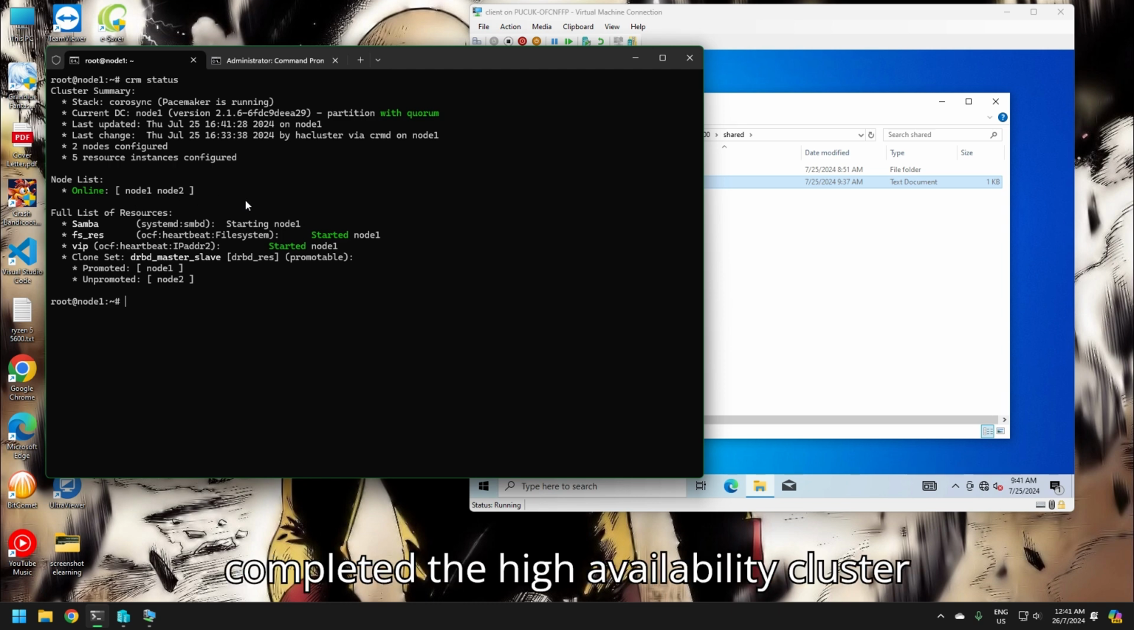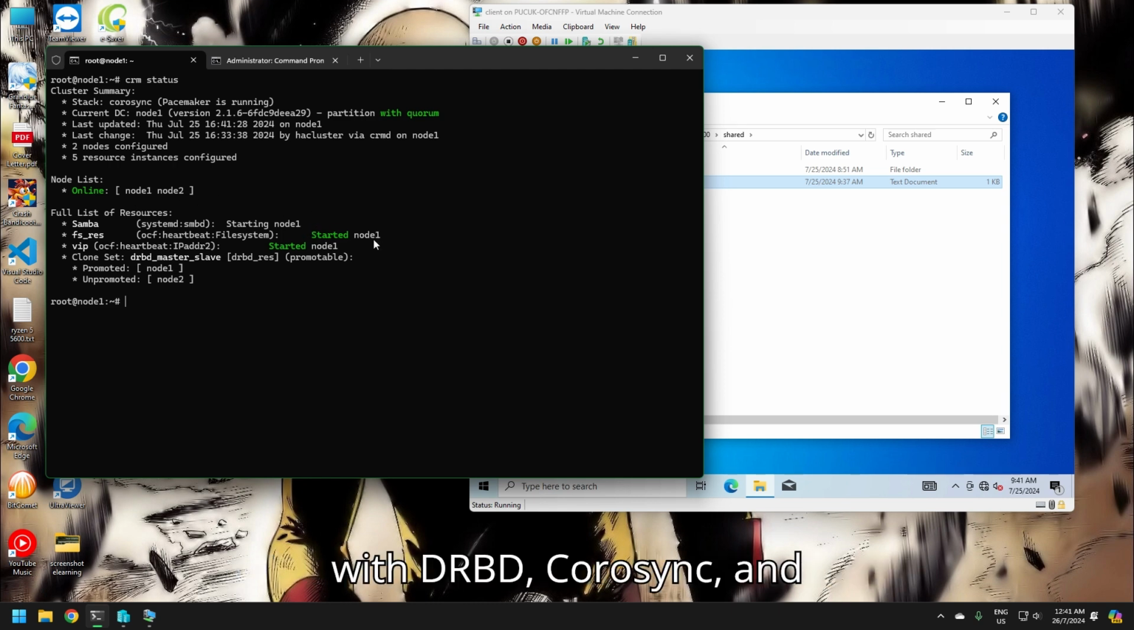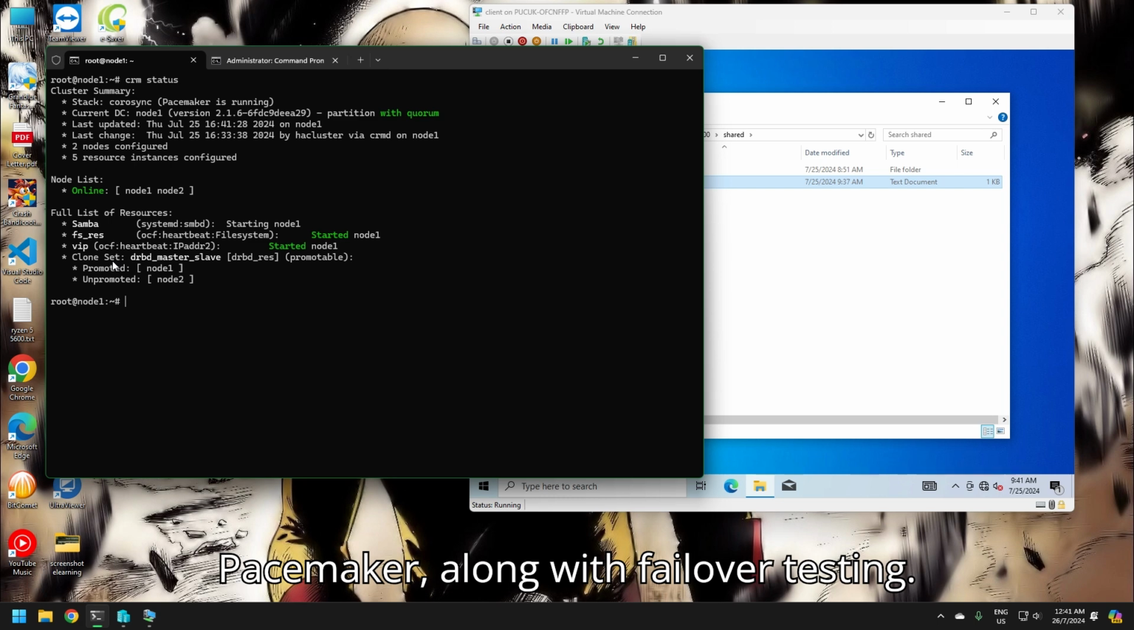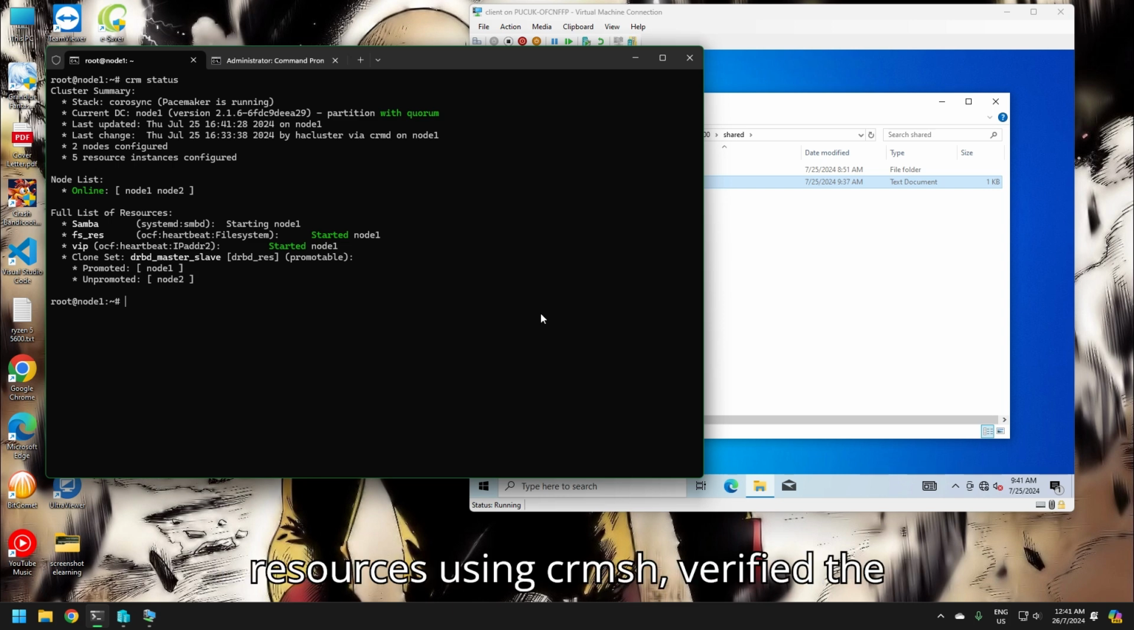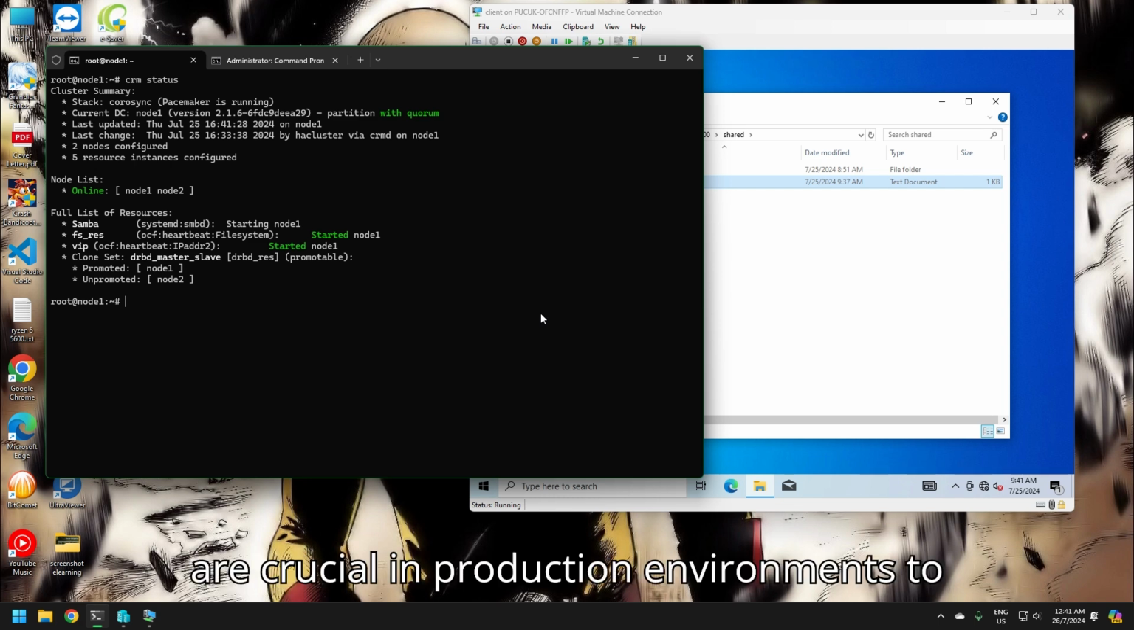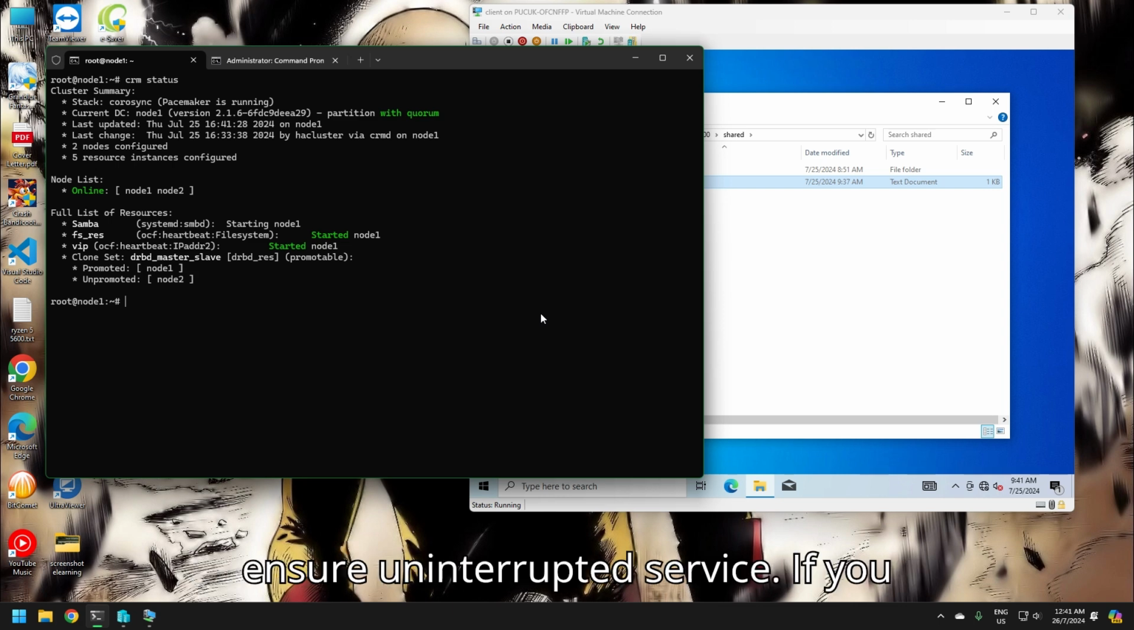We have completed the high availability cluster with DRBD, Corosync, and Pacemaker, along with failover testing. In this video, we configured our cluster resources using crmsh, verified the cluster status, and tested failover. High availability and reliable failover are crucial in production environments to ensure uninterrupted service.